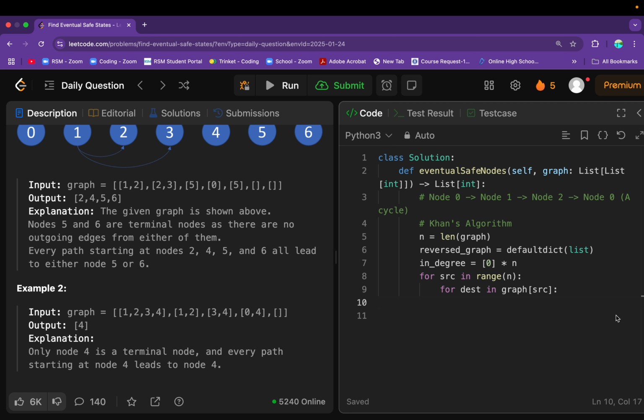So what I'm going to first do is update my reverse graph. I'm going to say reverse graph at that specific destination and append to that specific key the source. And similarly here, with similar logic, I'm going to update the in-degree at that specific source and increment its value by 1.